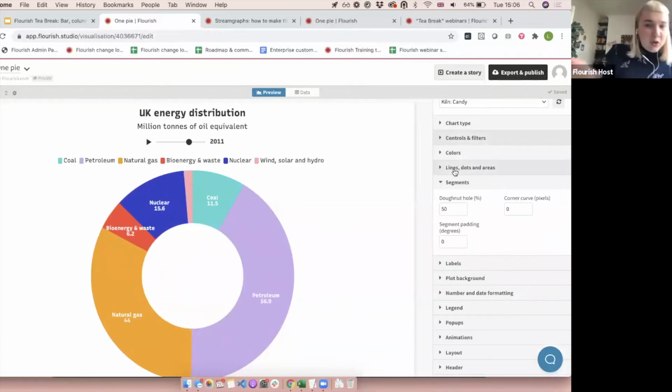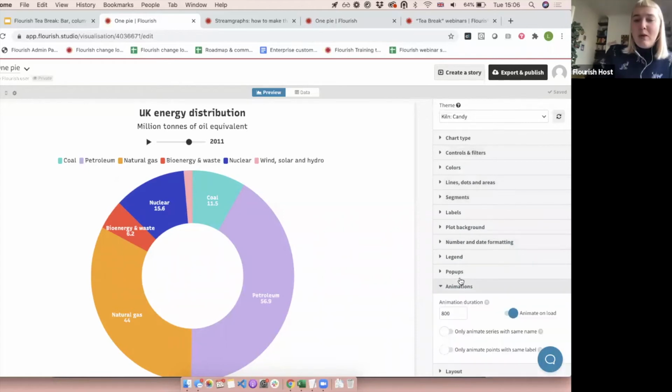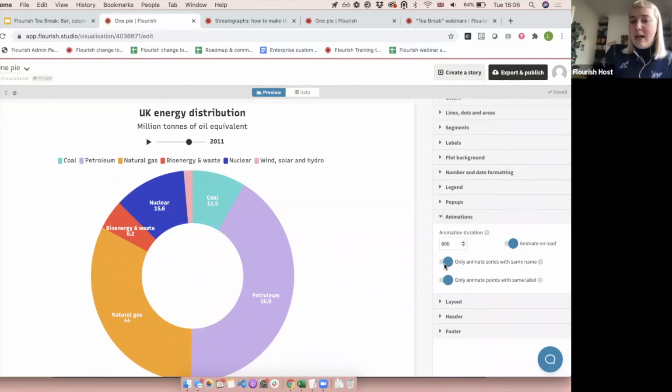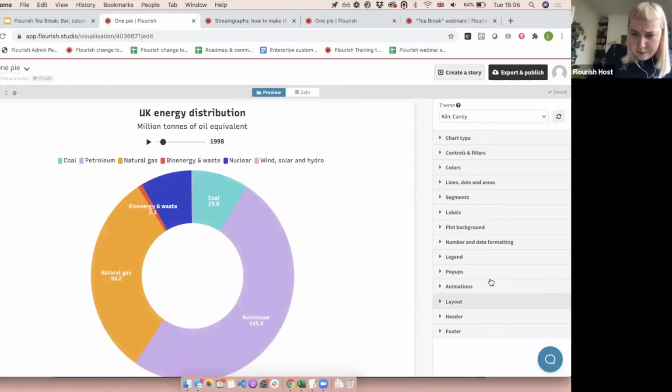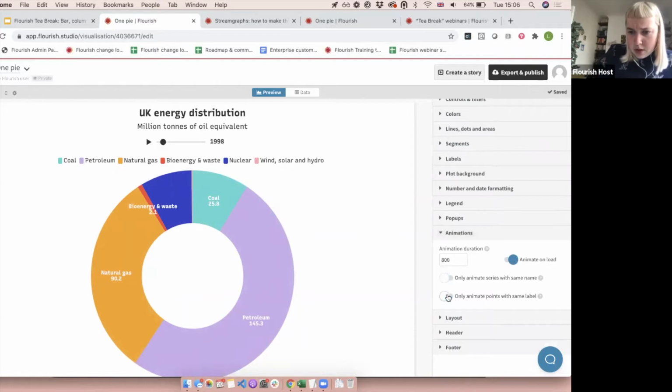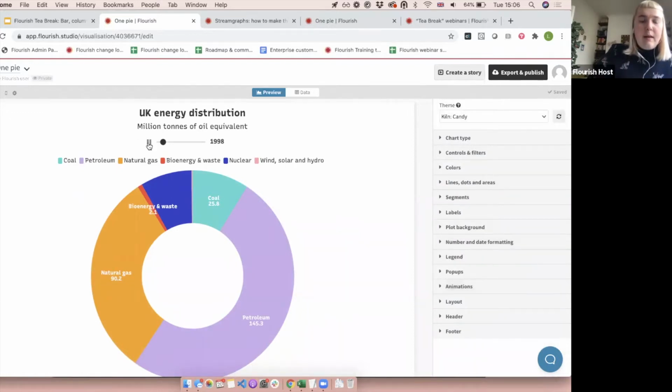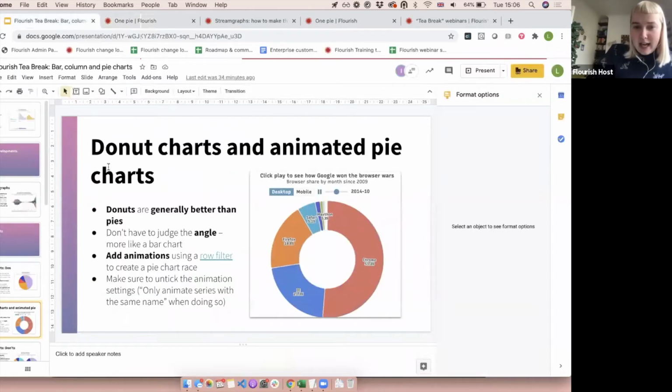When you're creating a pie chart race like that, one consideration that you might want to make is to actually turn off the animations between series with the same name and the same label. So you can find those settings in the animation settings, because I'll just show you what it looks like when you don't do that. It's actually constantly trying to animate and update there. So we would just switch those off, and then it will nicely change between the sections. So that's how to create an animated pie chart in Flourish using our series filter settings. And yeah, we made a note here to untick those animation settings.